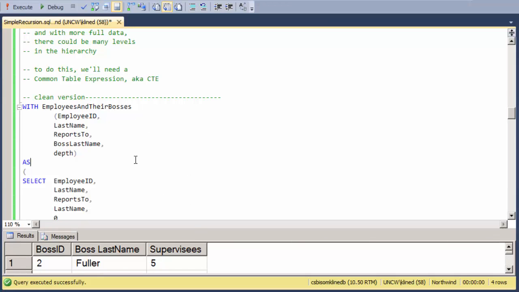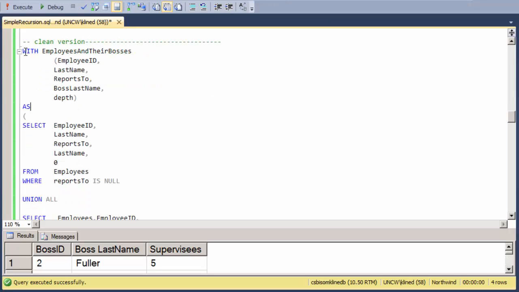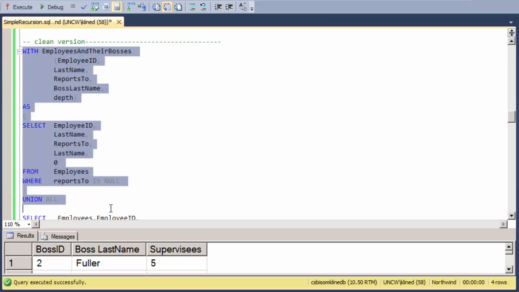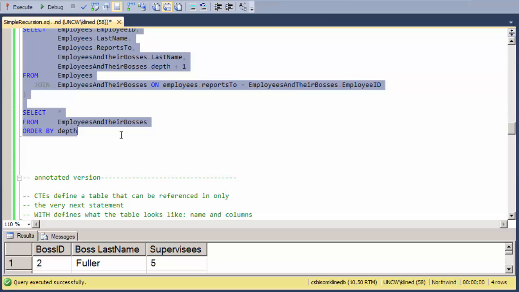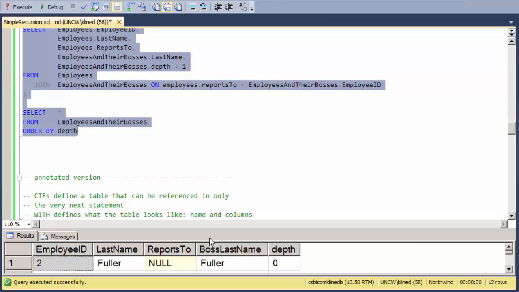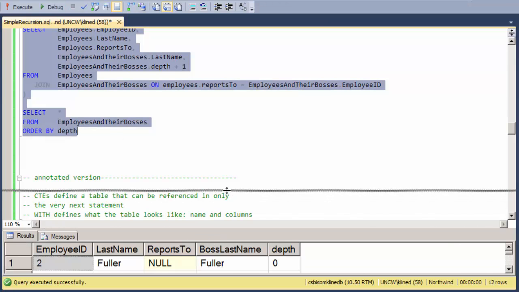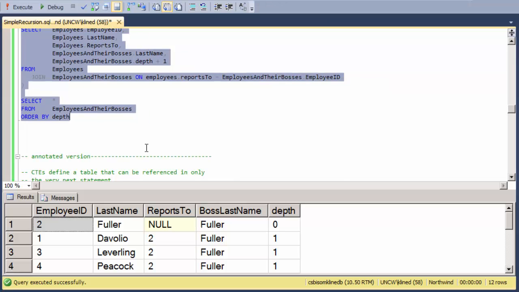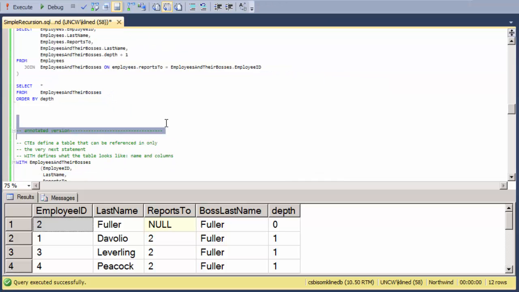I've created two versions of this code. It's a little bit lengthy, so I'm going to go ahead and run this, and then we'll go through the different pieces of it. But I wanted to have a nice clean version of it.